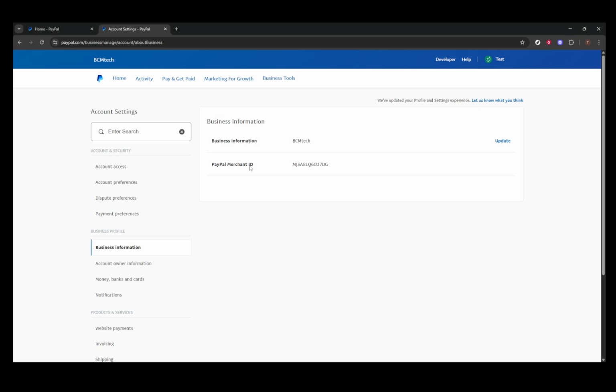This Merchant ID is particularly useful in scenarios where you might want to avoid sharing your email publicly to dodge potential spam, or when you're dealing with technical integrations that require a robust identifier. In these cases, using your Merchant ID instead of your email can enhance security and streamline processes.